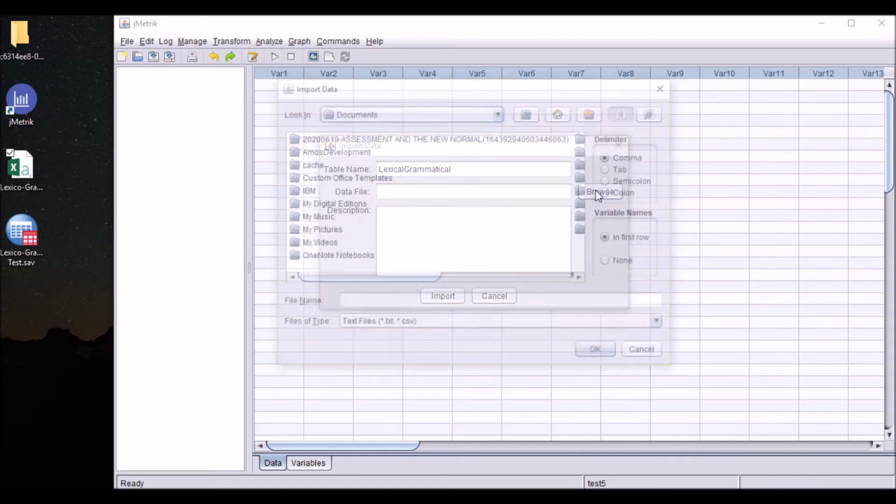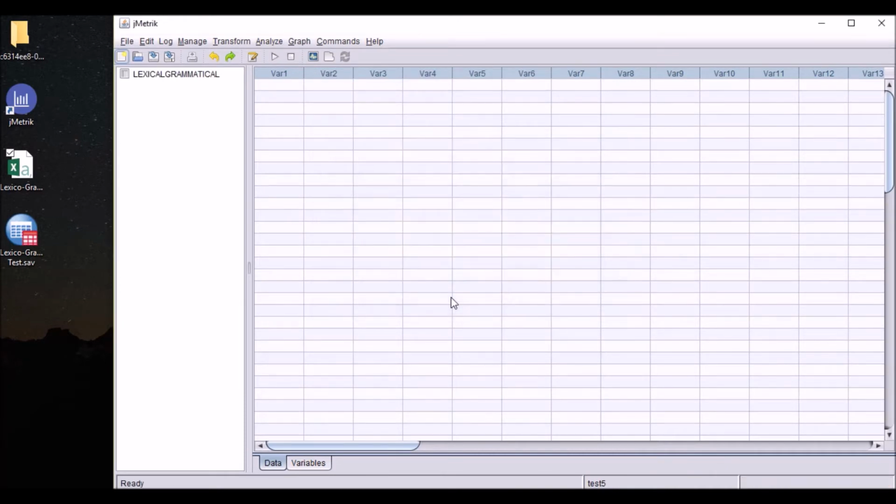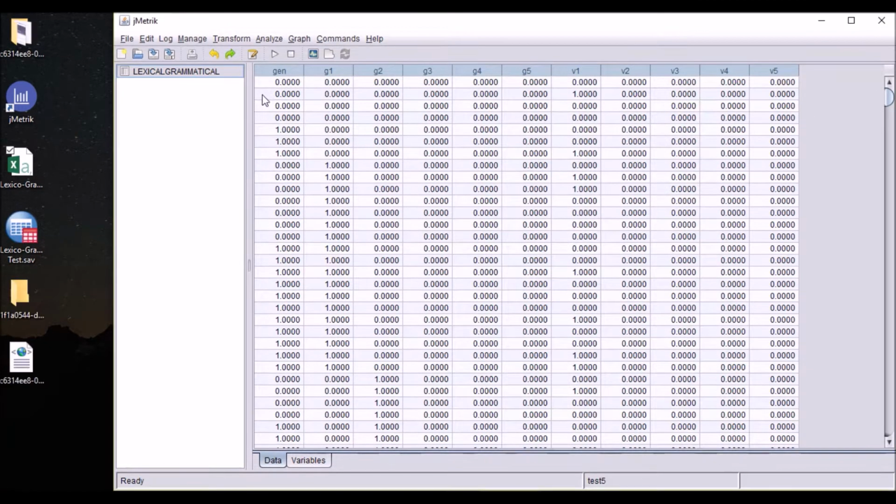And then I click browse, I go to the desktop. This is the desktop, and I find the lexicogrammatical data set. This is a CSV file, by the way, and click OK. Then import. Okay, our data has been imported, and you can see it in this corner. If you click on this data set, you can see all the items and also the gender variable available.